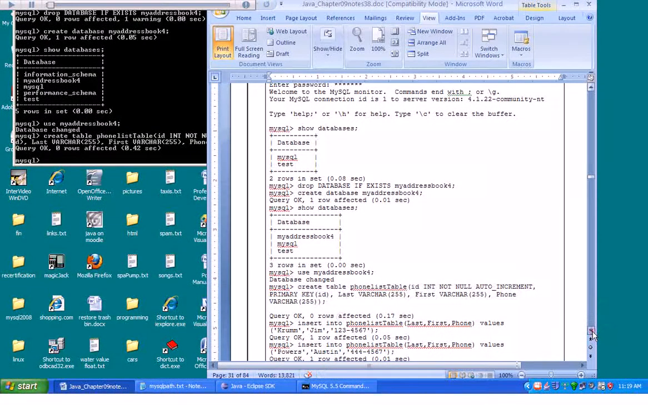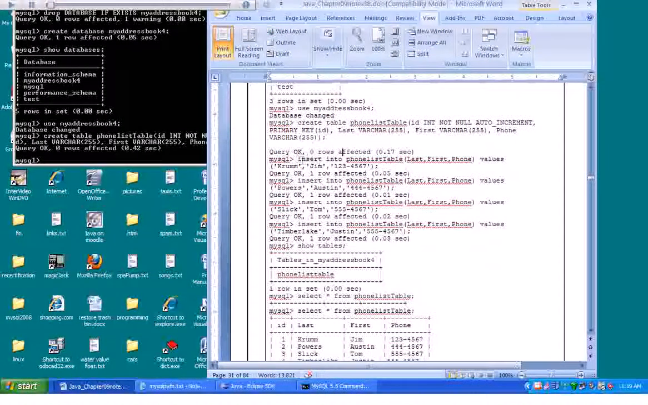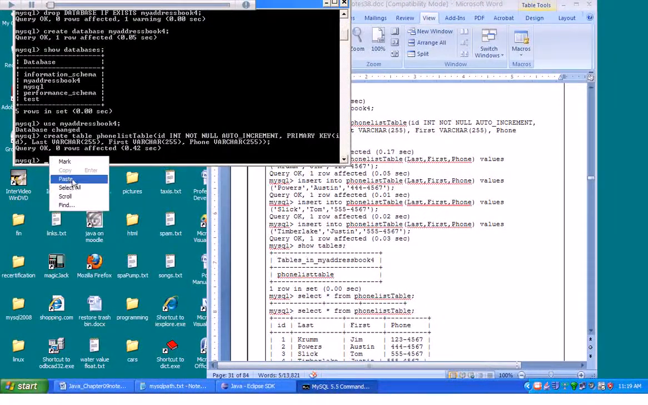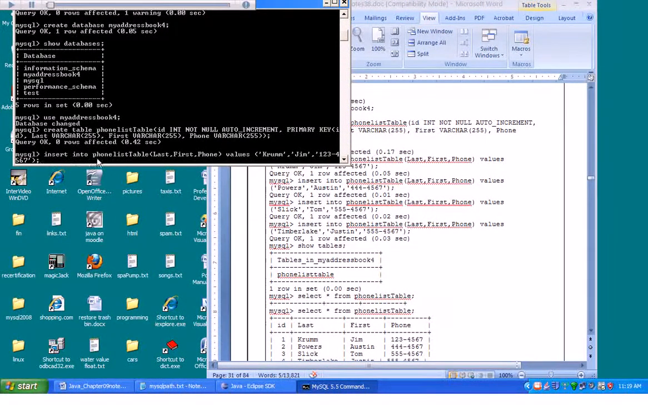Now, the next thing I'm going to do is put some values in there. Let me copy this next line here, this insert. Insert puts information into our database. Specifically for last, first, and phone, I'm going to put in the values Krumm, Jim, and this phone number that I've got here. These have to be in apostrophes separated with commas, and you'll notice that the last value does not have a comma after it. With all SQL commands we end the line with a semicolon, or you're going to have issues.